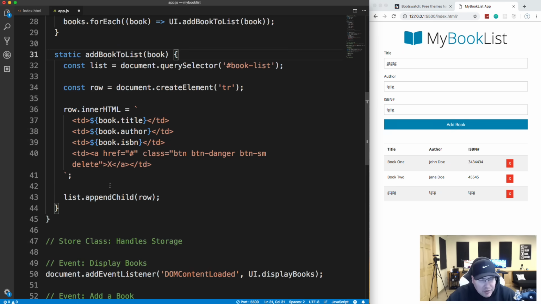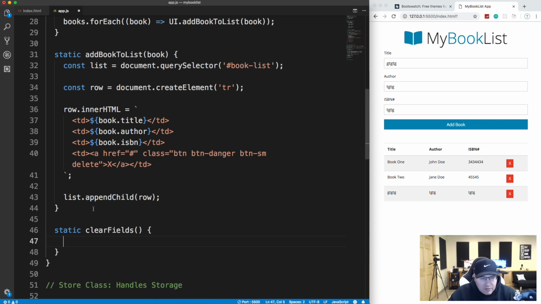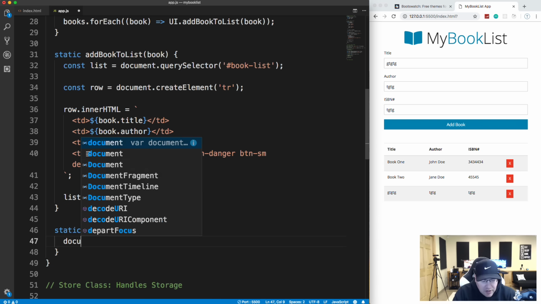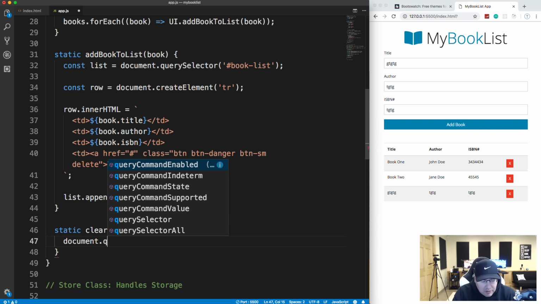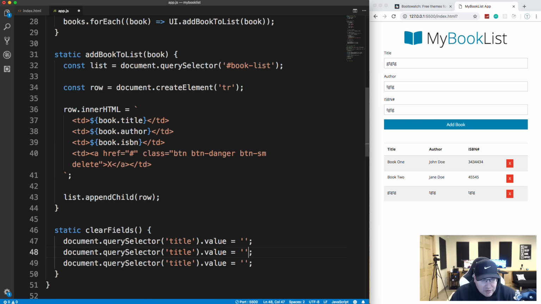So under the add book to list, which ends right here, we're going to say static clear fields. All right, and this is going to be pretty simple. All we have to do is grab each value and clear it. So let's do document dot query selector, and let's grab the title. And we just want to set the value, so we're going to say dot value and set that to nothing. And then we'll copy that down 2 more times, and we want to do the same with author and ISBN.